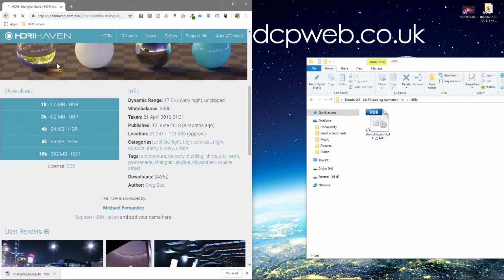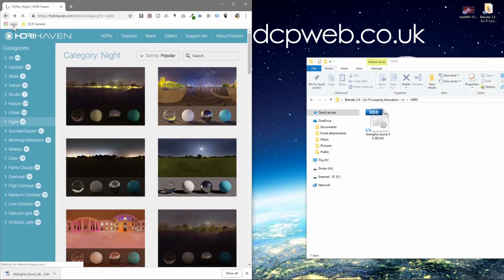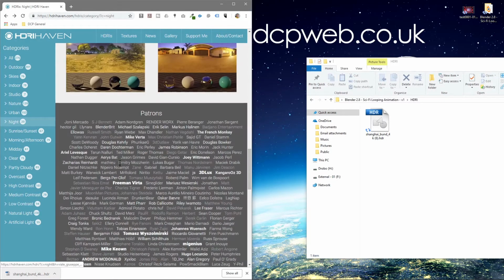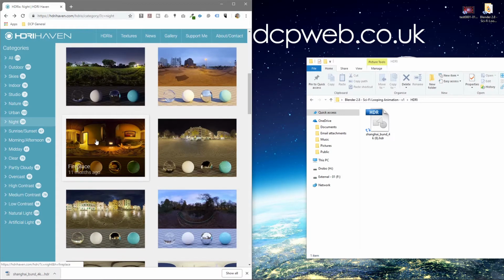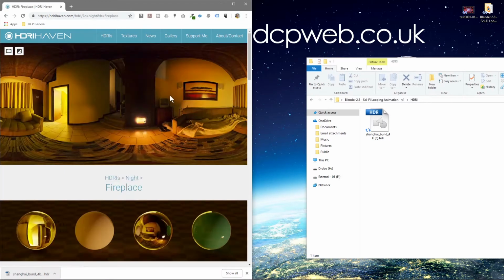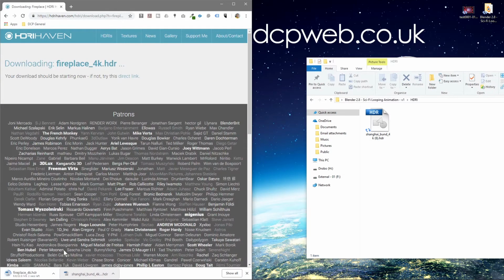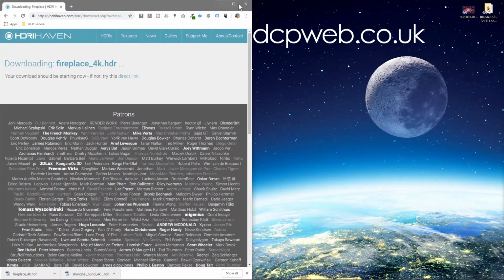And let's download one other one. We want something quite dark, so let's go for this one here, Fireplace. So I'll click on that one, and I'll make a link to that one as well in the YouTube description, and we'll download that one as well, and we'll drag and drop it in the same directory. We can close this down.